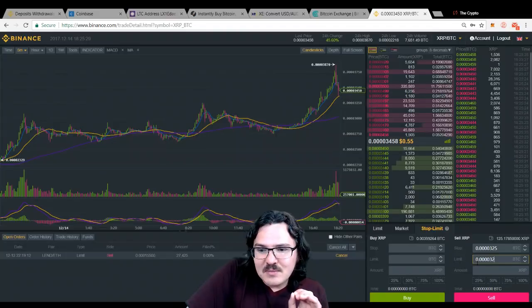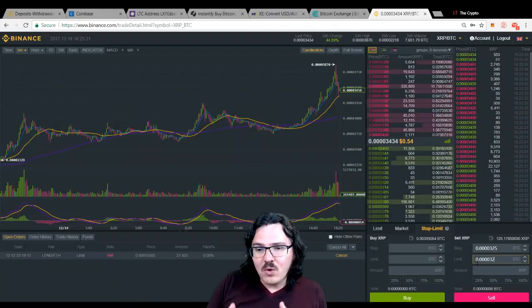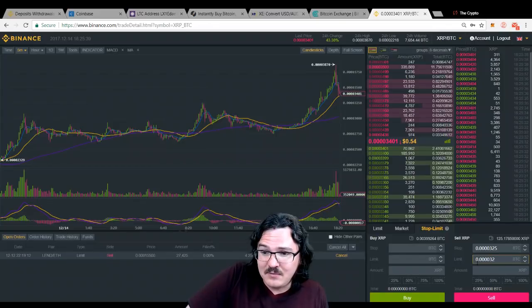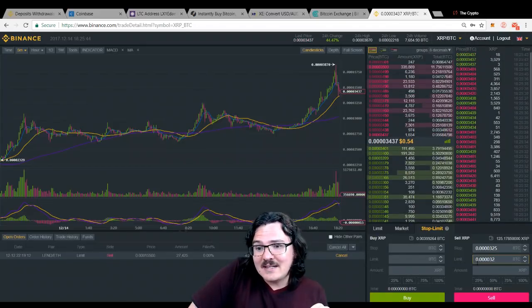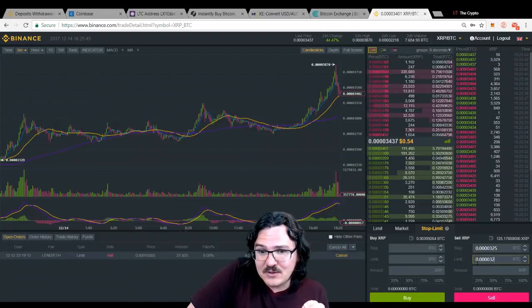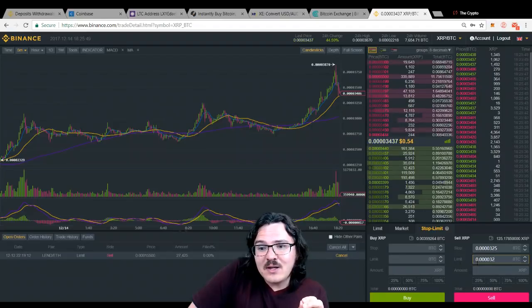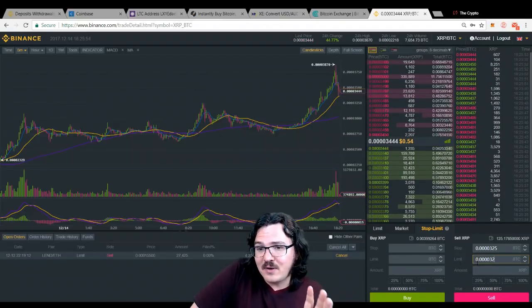So as soon as the market hits 3,250 Satoshi, an order to sell my XRP is going to be placed automatically for me. And the price that it's going to be put in at is 3,200 Satoshi. So no matter what happens, I have made 200 Satoshi per XRP off of this trade.